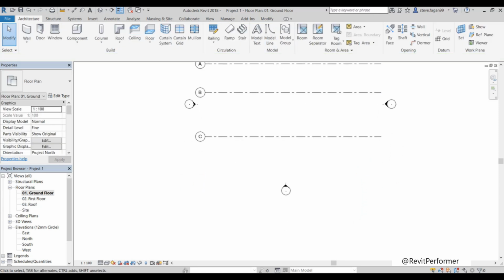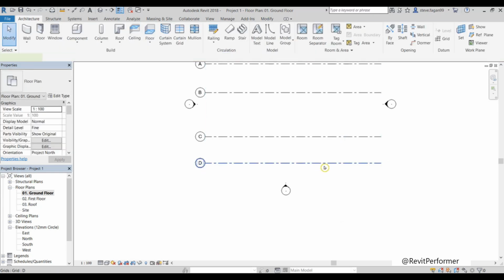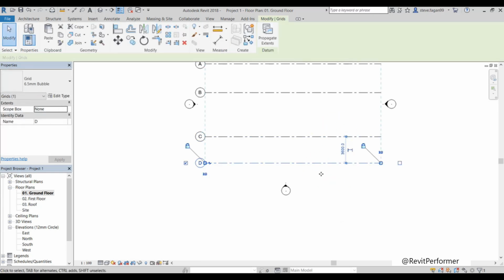Or to speed things up, you'll notice between C and D is 3600. So when I click on grid, I'll hover over to get my vertical dimension. I can move my cursor up until I see 3600 displayed in the temporary dimension. So when I click to start and place, I know that is now placed accurately at 3600.